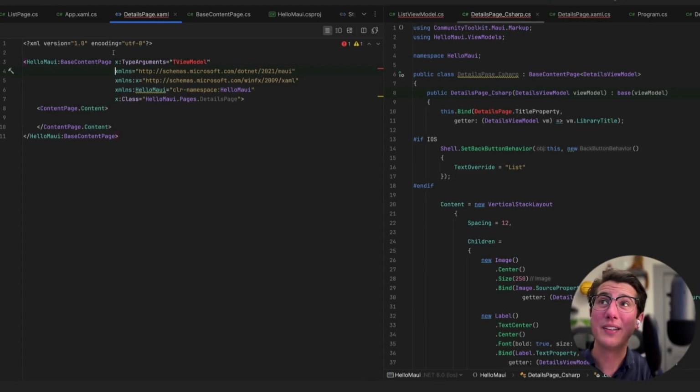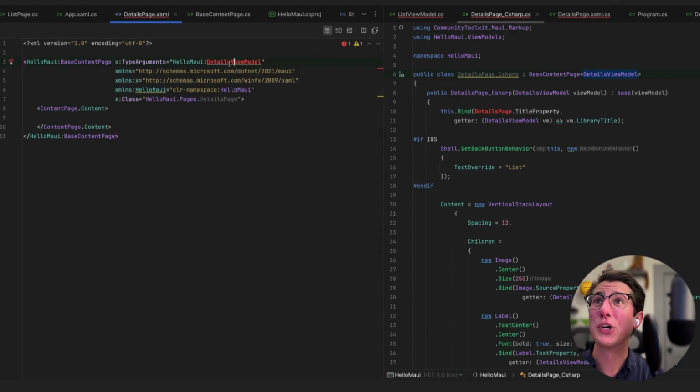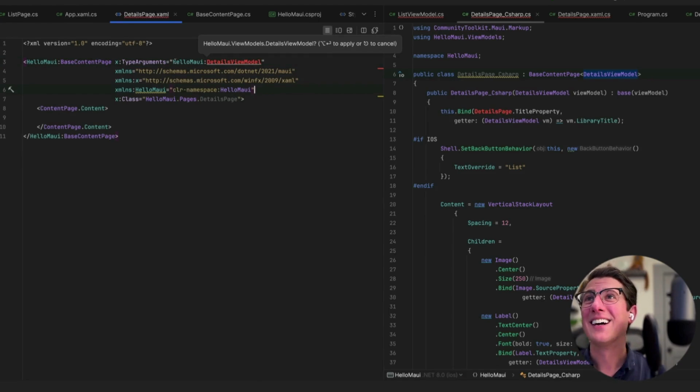And then the other thing that was just added for us is this X type arguments. So it needs to know what type our view model is. And let's see, can I just paste this in? Nope, of course not, because it's XAML. It's going to be Hello Maui: I thought that would work for sure. Oh, because it's in a different view model class. Okay. All right, let's do a couple things.